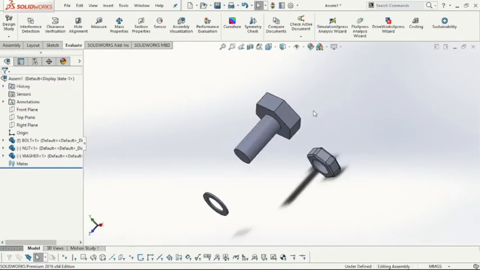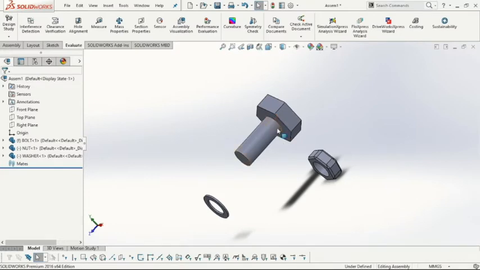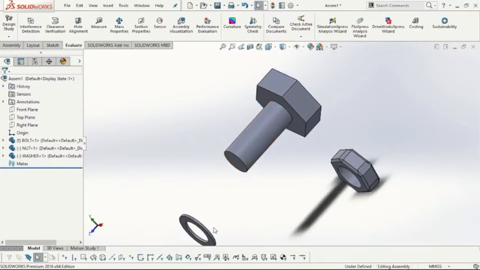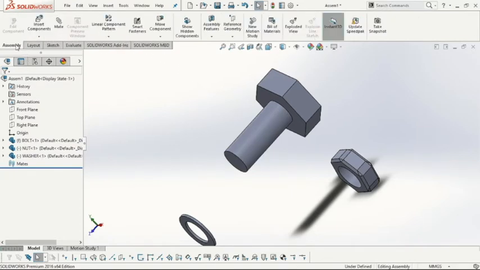Now we need to assemble. First we need to assemble the bolt with the washer on the bottom of this bolt, and then we're going to fix the nut. So first we need to assemble them. So in order to assemble them, we can use, under the assembly tab, the option called mate.